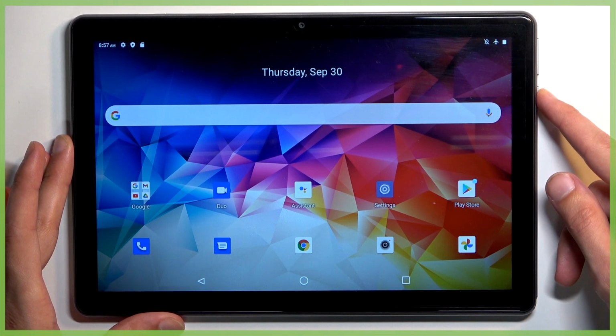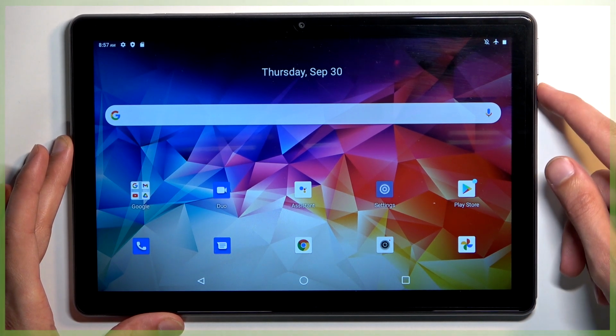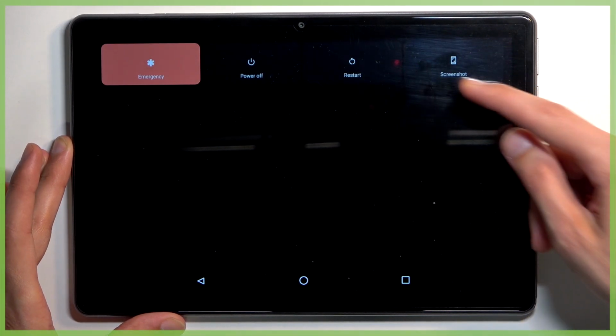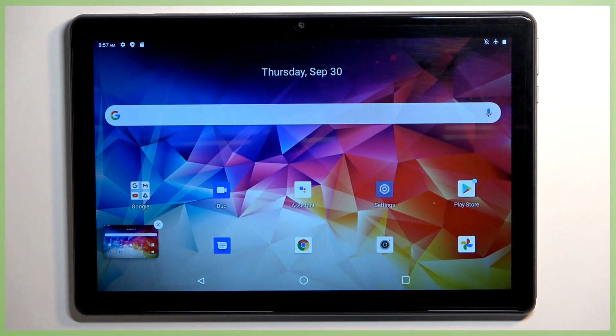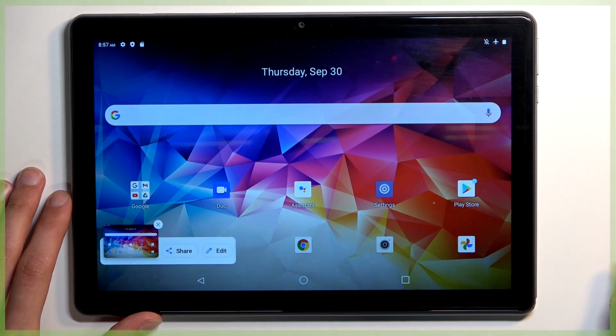Another way, which I would assume is a little bit less convenient, would be to hold power key and then select screenshot right here. Same outcome, just a little bit more tedious way of getting there.